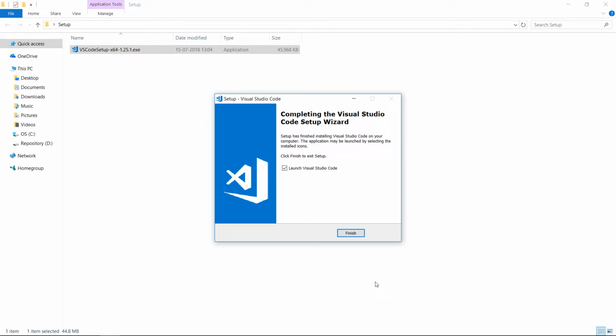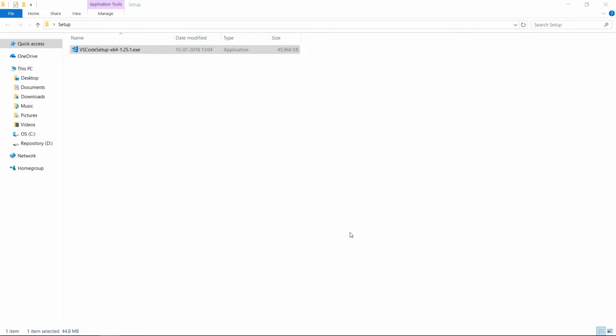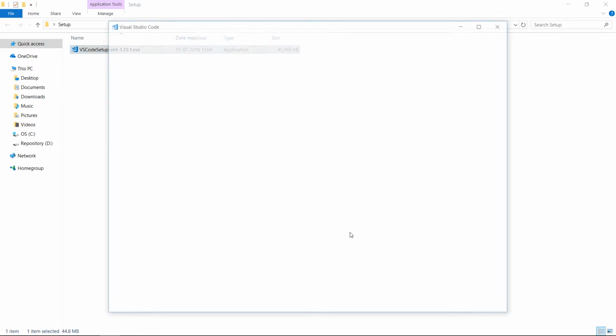Now the installation has been completed. Click finish button. This will open Visual Studio Code.